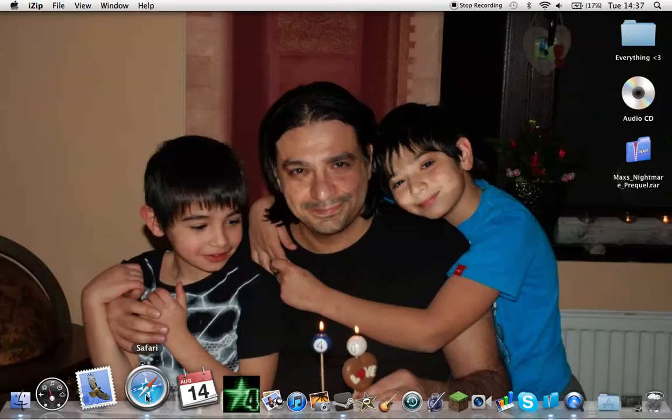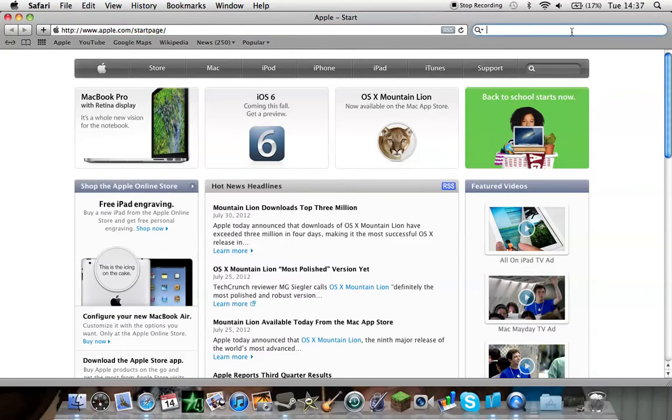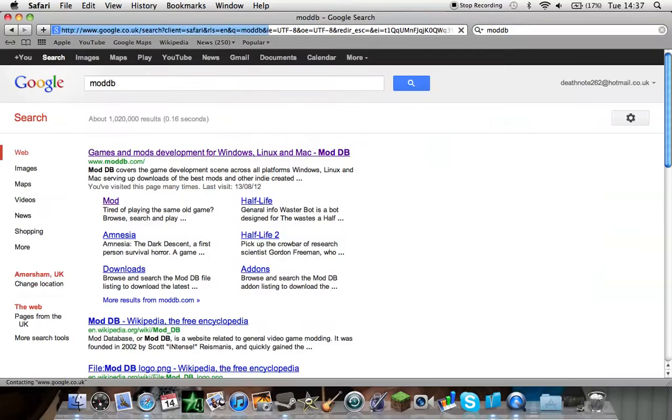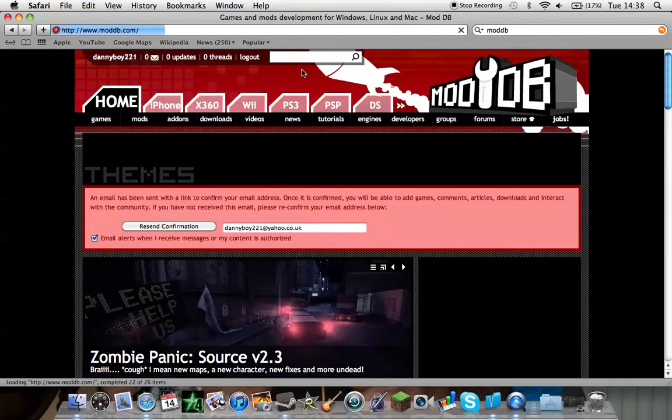Next, you want to go onto Safari, and type in MODDB. Repeat, MODDB. Click enter, it'll come up with this suggestion, and I'll click it. Okay? I'll type in all this stuff.